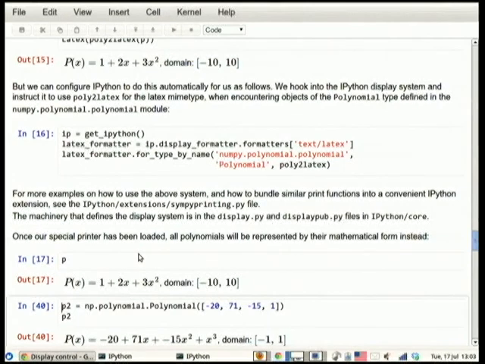Yes, question? Are any of these registered by default? None are registered by default, but for example, the SymPy printing extension, that's what it did. The SymPy printing extension did this trick to register against all SymPy types. And that way, the SymPy results automatically show up in LaTeX mode.